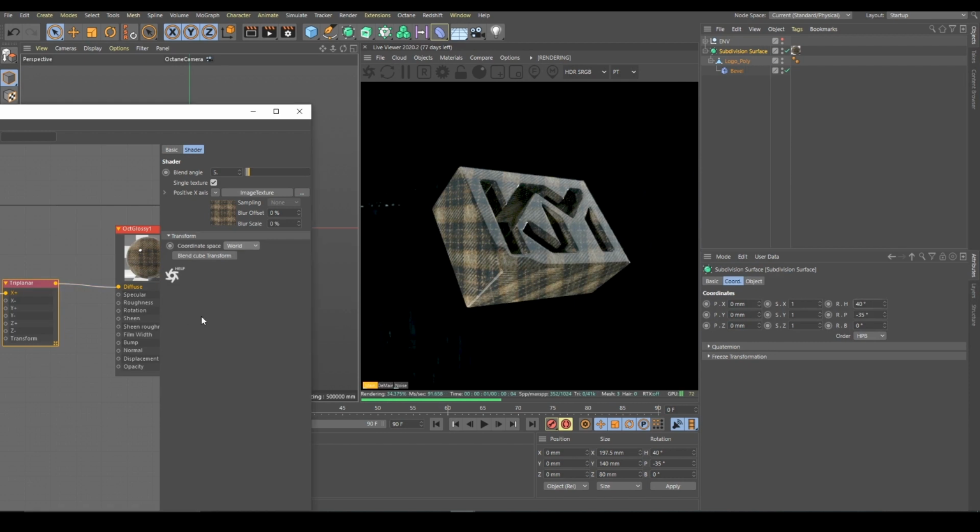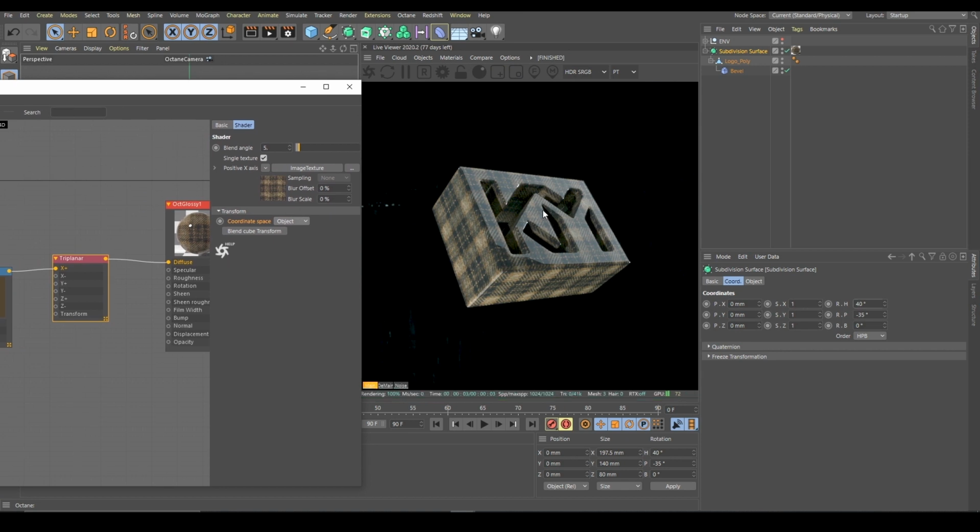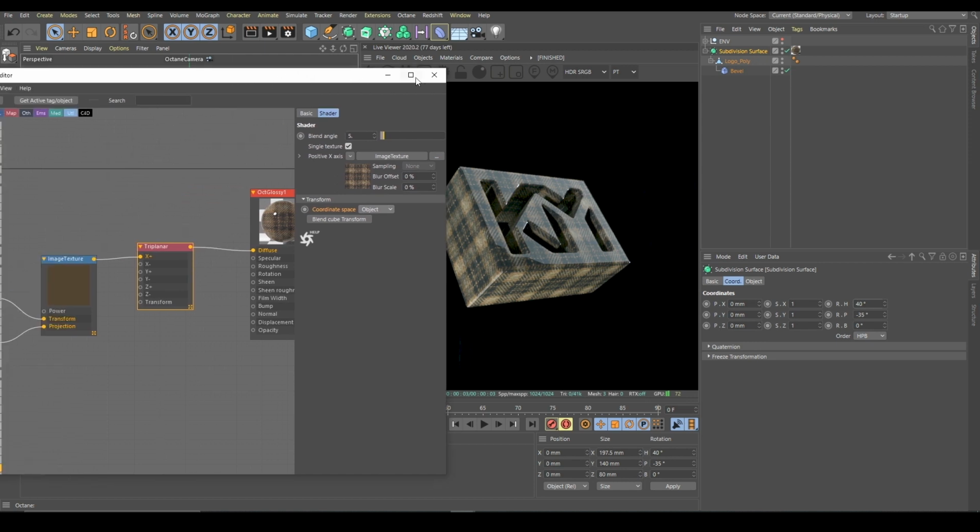I don't need it here, so I'm gonna set it back to object coordinate space. Okay, obviously this doesn't look very good, but I think it's fine to demonstrate how the triplanar is working.